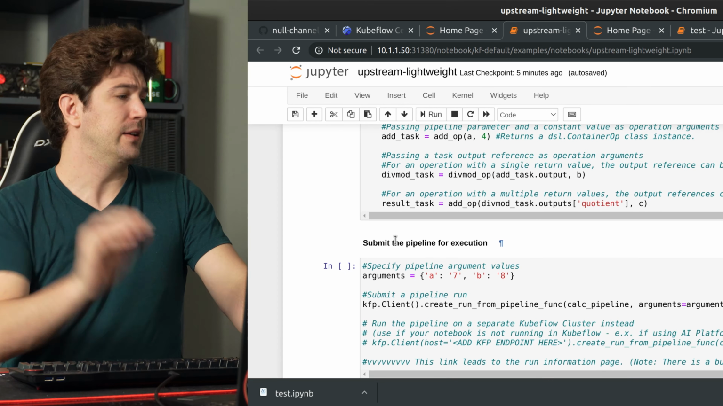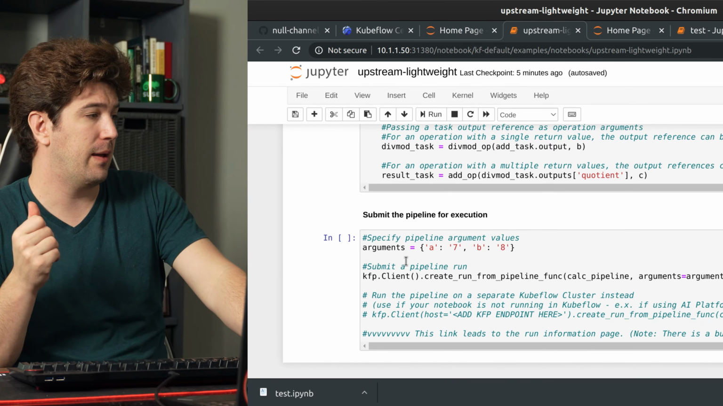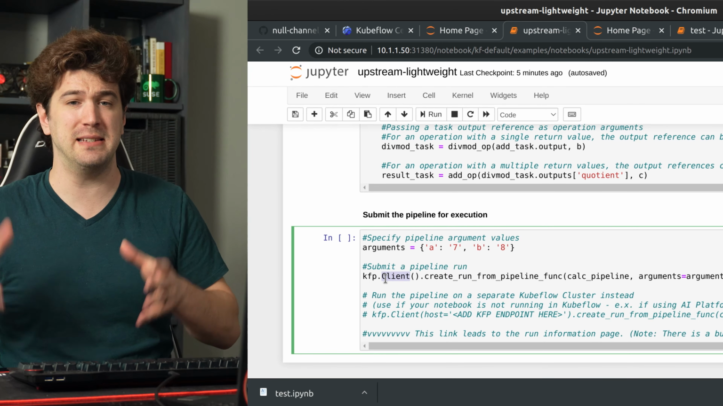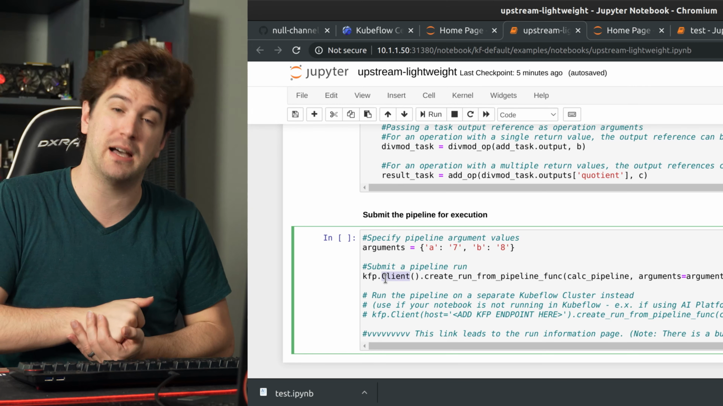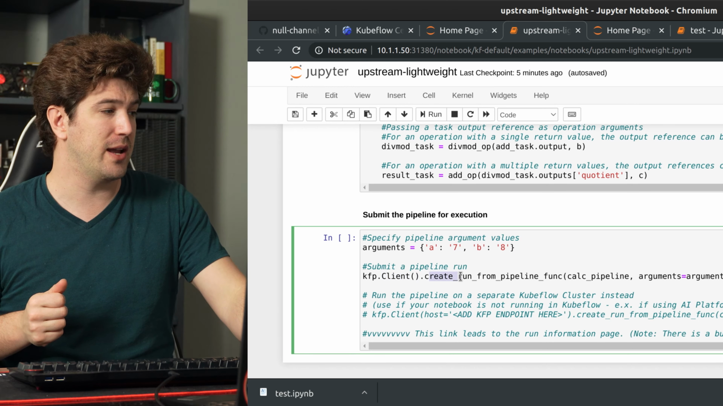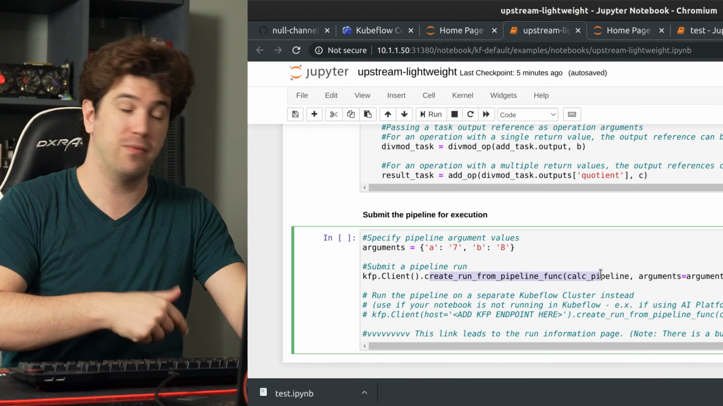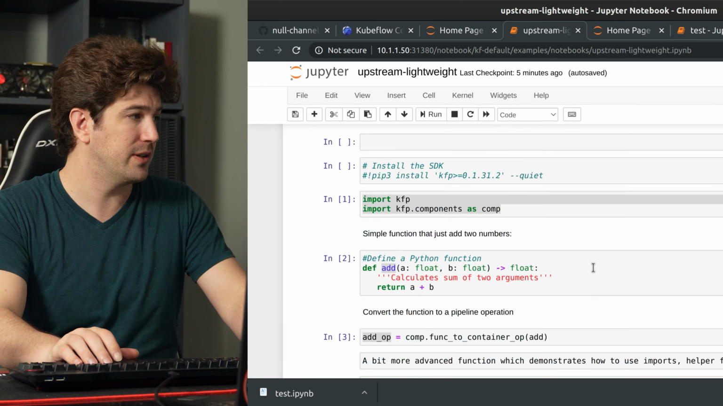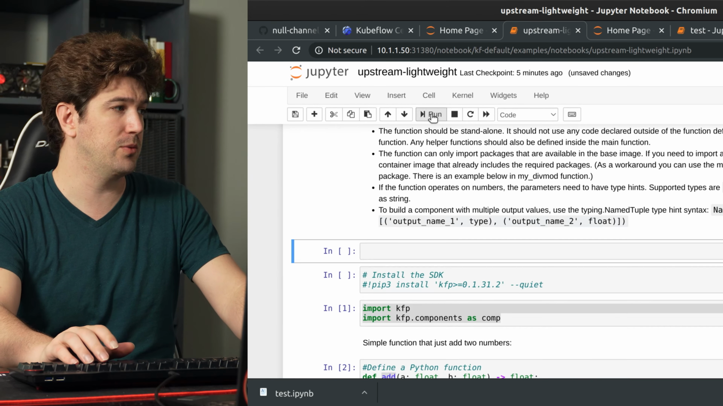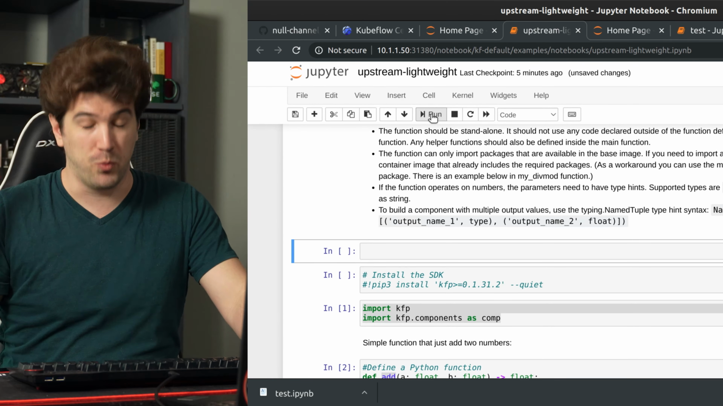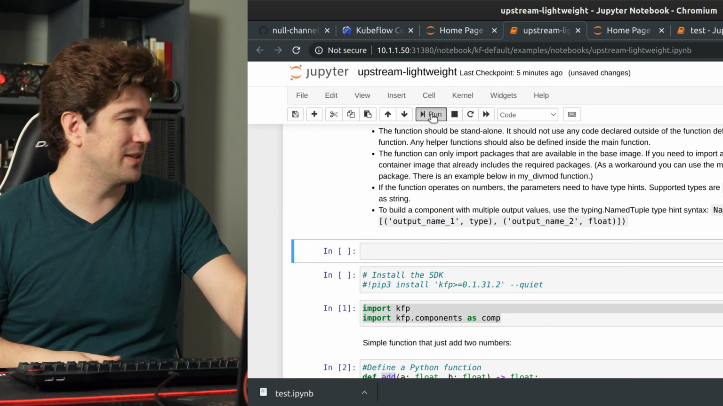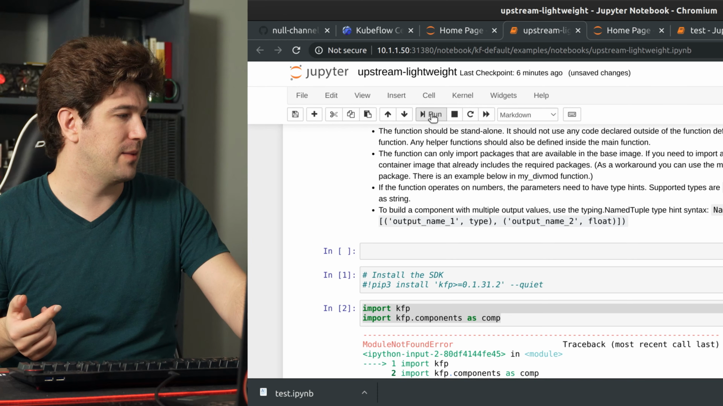Let's go. All right, so then you're going to submit the pipeline for execution. So here they actually have a client, and this is why I said it's easiest if your Jupyter Notebook is running inside your Kubeflow instance, because it's going to get this client and create a pipeline from this. So let's go ahead and run all of this. All right, we're just going to step through this. If you're new to Jupyter Notebooks, you always want to start from the very top because of weird state issues. Jupyter Notebook is fun and exciting. All right, we're just going to step through these.